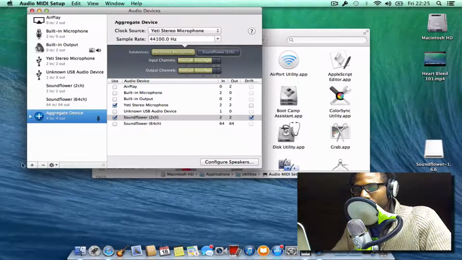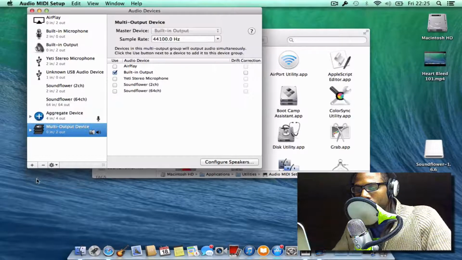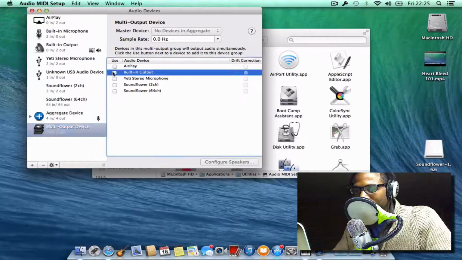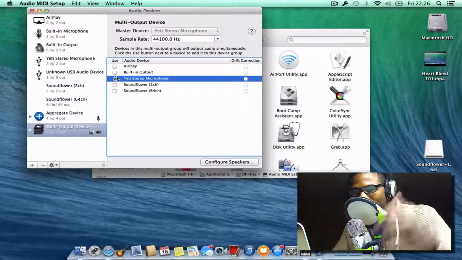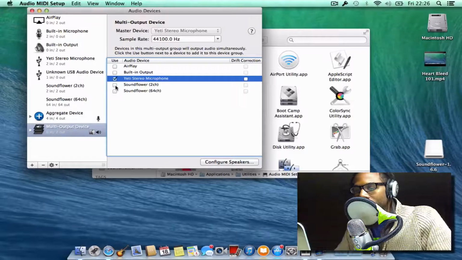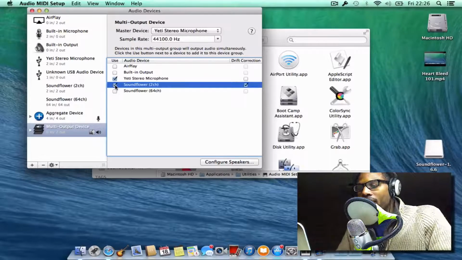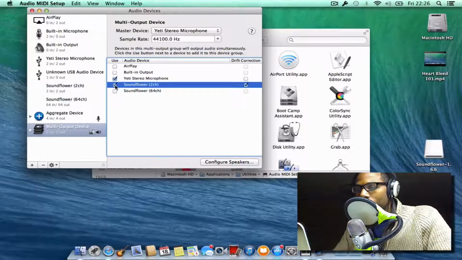So the next thing we're going to do is set up that audio output. And we're going to do that by creating a multiple output device. And we are not going to use our built-in output because I don't want sound to come out of the speakers. We're going to set it for the Yeti stereo mic, so it'll play into my headphones where I can hear it. And then we're going to set Soundflower. And this is what's going to allow applications to hear what the computer is playing.